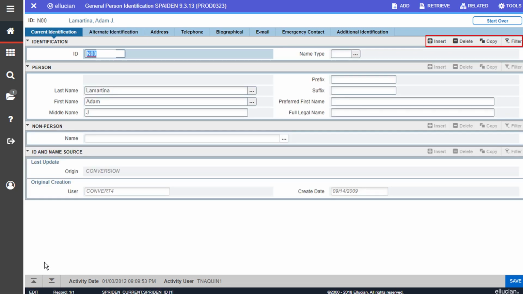You can perform specific functions such as insert, copy, delete, and filter within each section. Your cursor must be in the section to activate these functions. Otherwise, they will be grayed out as shown here.